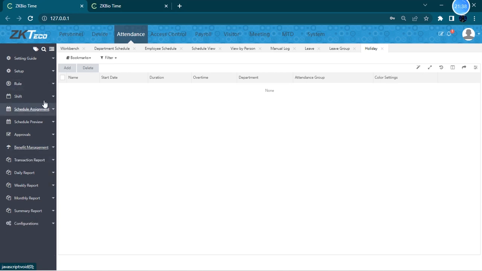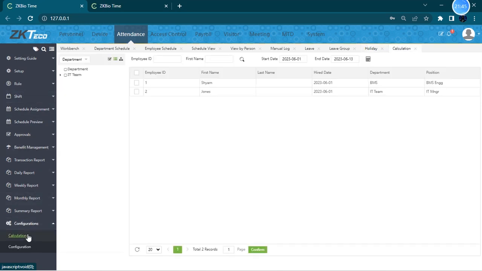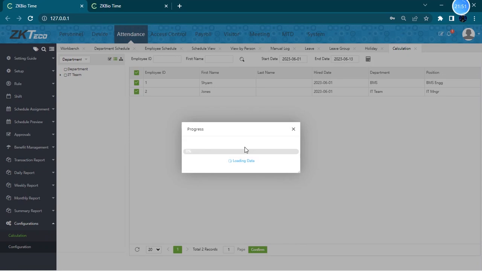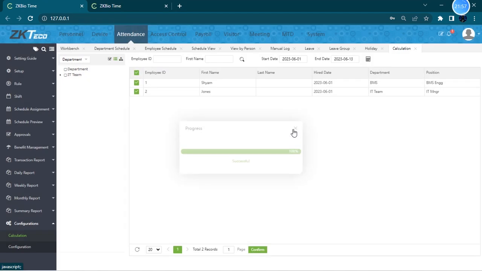So now we have created a shift. After creating the shift, we need to do the calculation directly to see the reports. Just do a manual calculation for this month. Once the calculation is done, the report table will get created. So now we can do some manual punches to check the report.